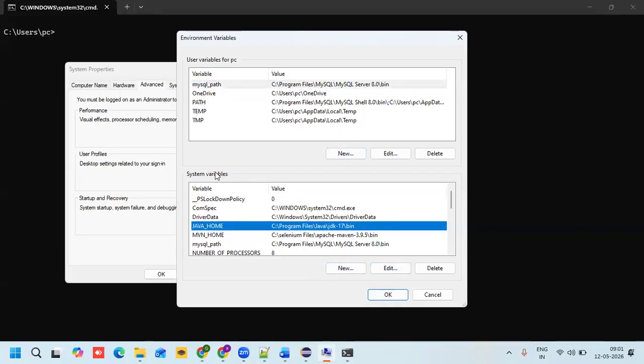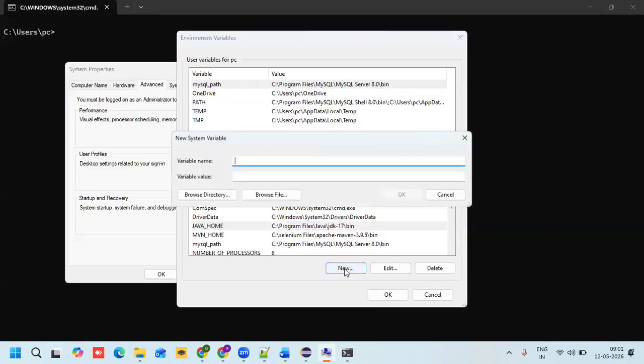Next, in system variables select new. You can write here JAVA hyphen HOME. Then the variable value. The variable name is JAVA hyphen HOME. In variable value, what can you write here?